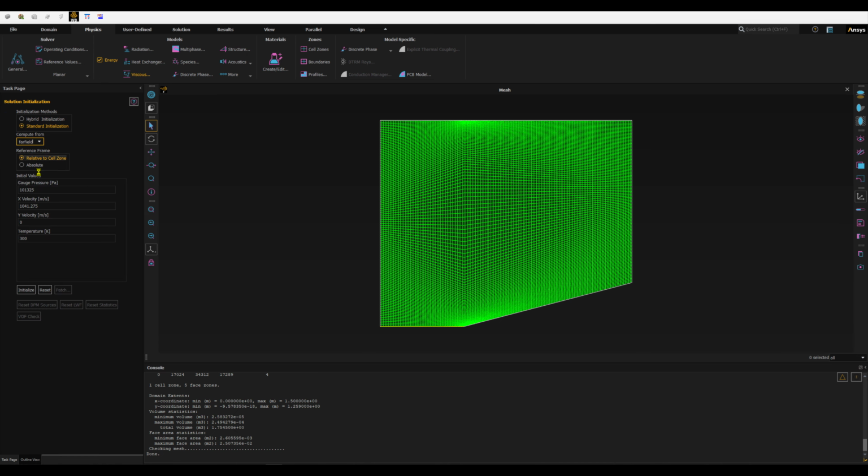In the compute from, I will select Farfield, so you will see these values filled with the Farfield boundary condition data, like the pressure, x velocity based on the Mach number, and temperature. So I will press initialize. OK, and so it has been done.